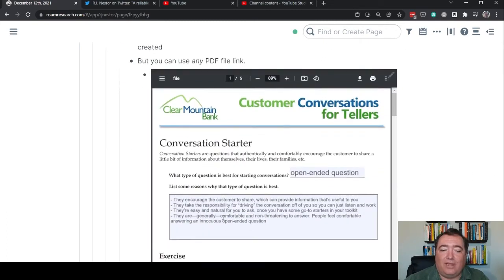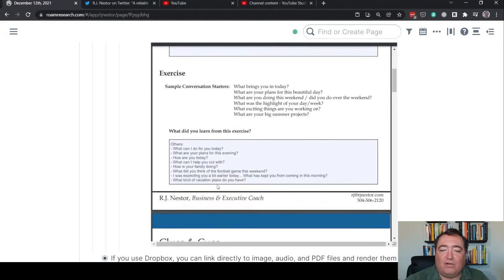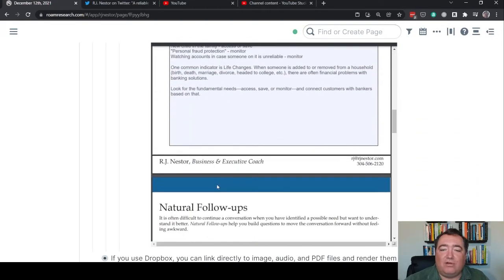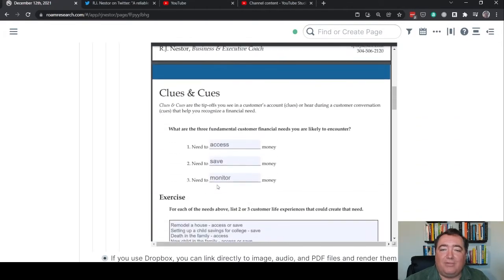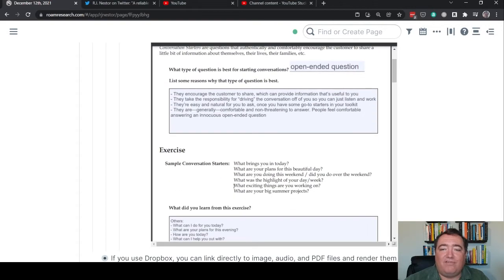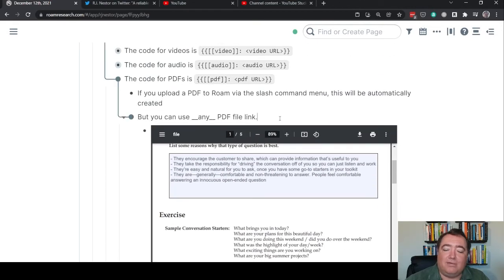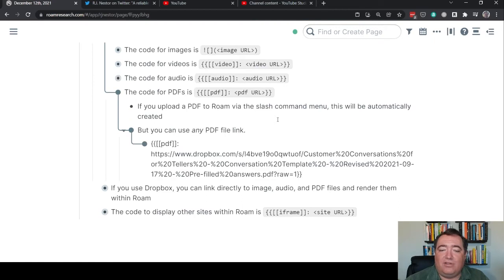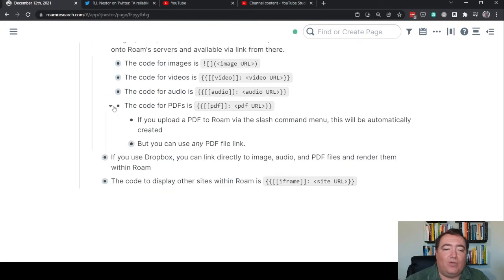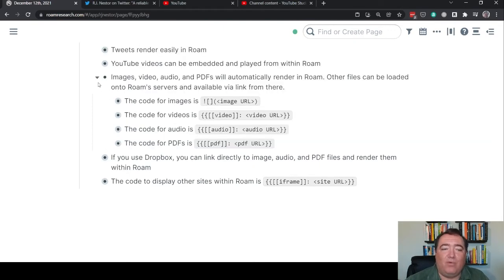And so here's an example of something that I have for some trainings that I do for bank tellers about communicating with the customers. That's a PDF just living right on my Dropbox. And you can see that is just the same exact format, URL after the PDF, and it lives there. So all of those are really very similar, but I wanted to show you how many different things can live right within Roam.